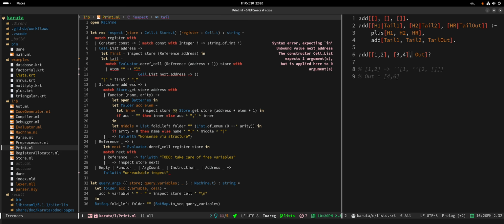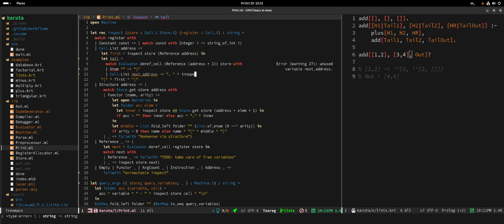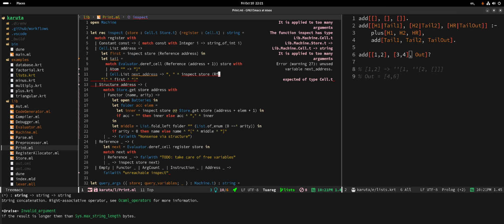If it's a list with a next address, then we print the... We have to loop here because we need to print a comma and a space, and then we need to do the tail call. But it's the tail call only for this branch of the pattern matching, actually.